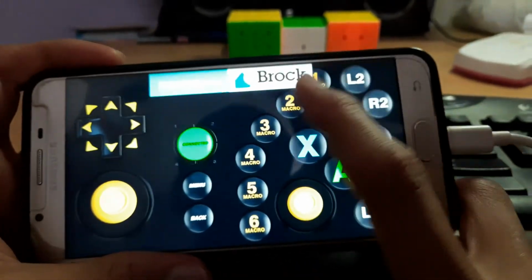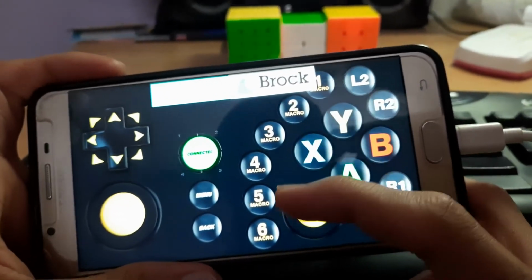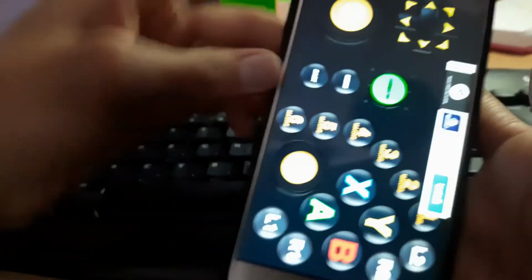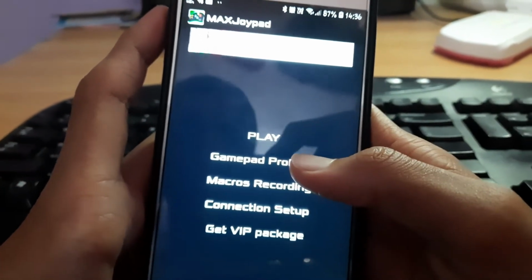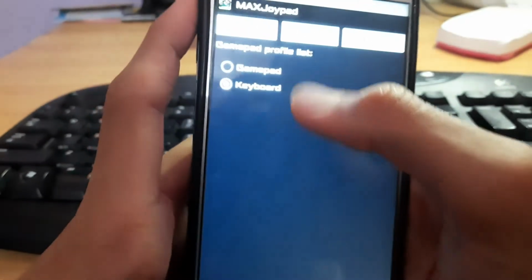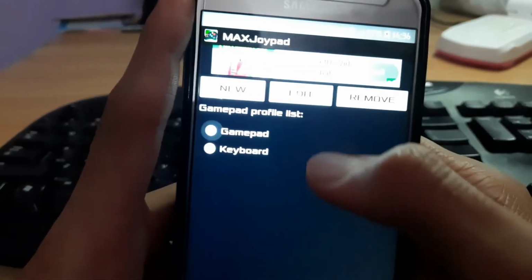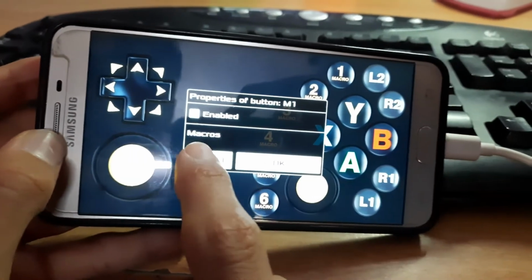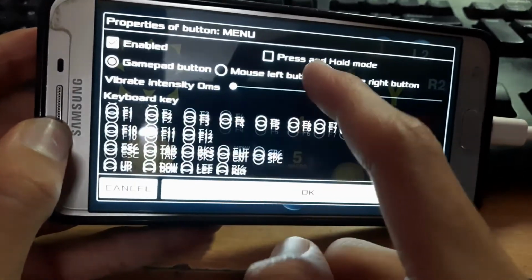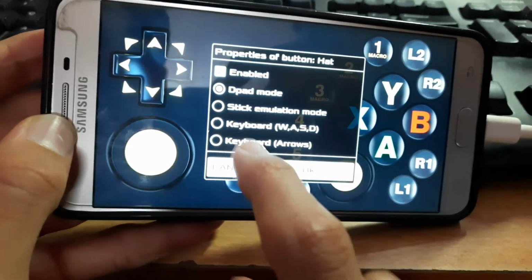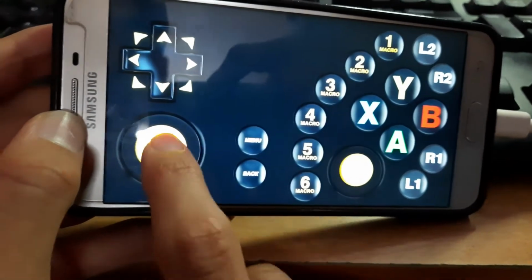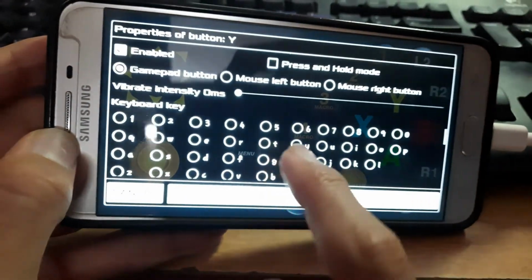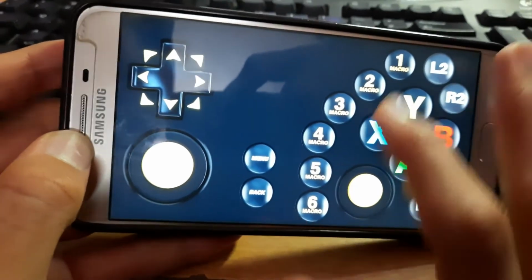So guys, as you can see, we can set the function of these 6 macro keys, and we can also set the function of all the keys present in this gamepad. To do that, go back and you'll get something like this, and select gamepad profiles. Press on edit and gamepad edit, and we can set the options of every key here. You can see enable, you can just select which key you want here, and like this you can select the stick emulation keyboard WASD here. You can set the sensitivity of it here, and you can set the option of the Y here. Like this you can change the functions of each and every key present in this.